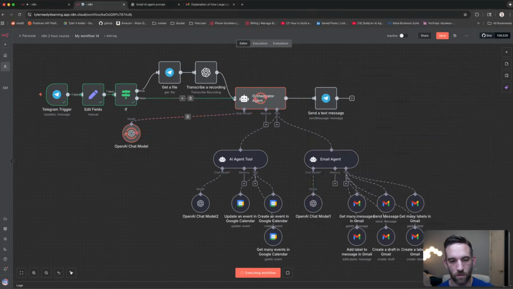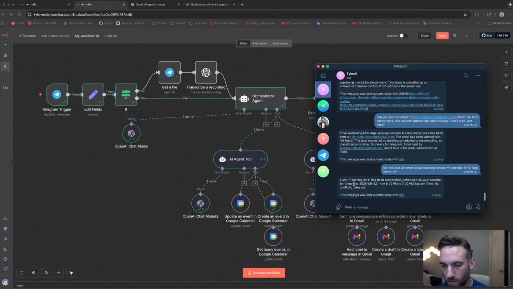Okay, so now it's going to come in here to the orchestrator agent. It's going to decide, hey, now we need to worry about the calendar tool. So it's come back in here. It's going to create the event in Google Calendar, and then it should be done. It's going to send it back to the orchestrator agent and then send that back to me in a text message. So here it said event has been successfully scheduled. There were no conflicts. Let's go check it out.